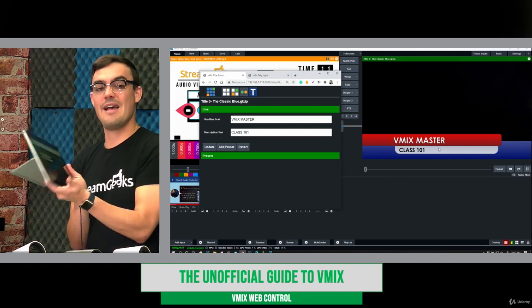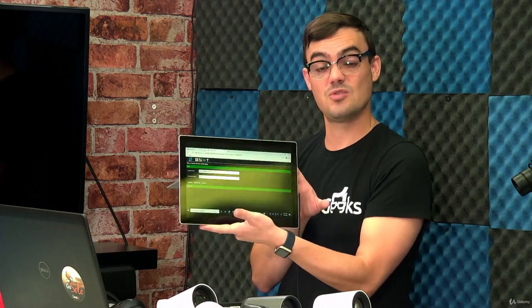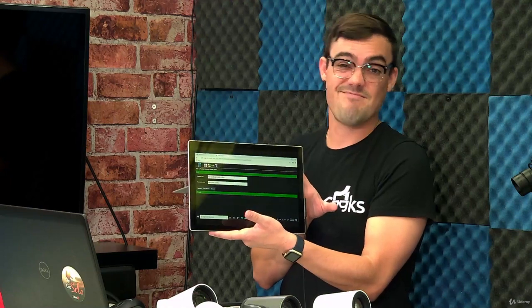I use it on my live show, on our live show, basically as a switcher. And that's pretty much it. I use it as a switcher and then maybe a couple shortcuts here and there. So that is the vMix web controller.